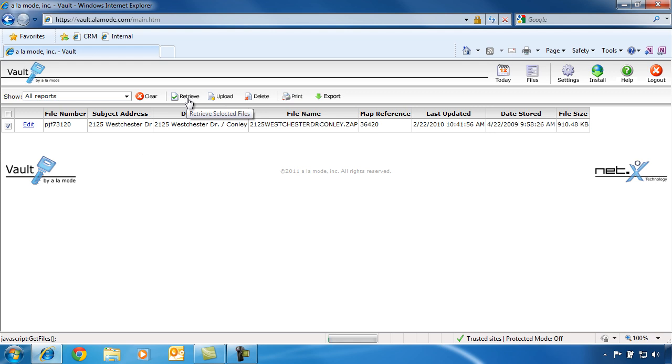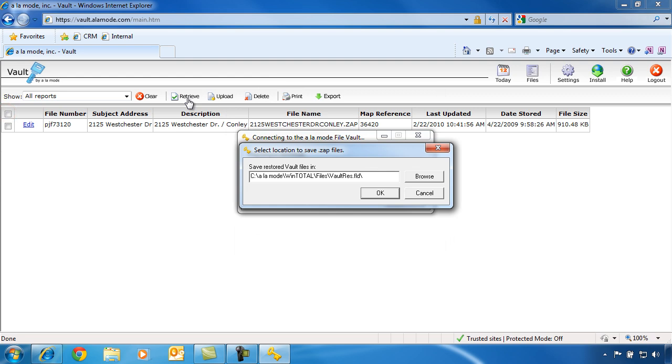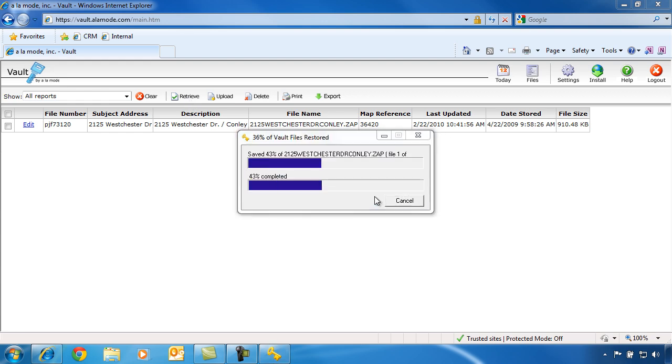If there are multiple files in the list and you want to download all of them, check the box at the top left to select them all, and then hit Retrieve. By default, Vault creates a Vault Restore folder in WinTotal for you, but you can specify another folder into which your files will go. Click OK to download the file into your WinTotal. Now, when you open WinTotal the next time, that file will be in the Vault Restore folder.